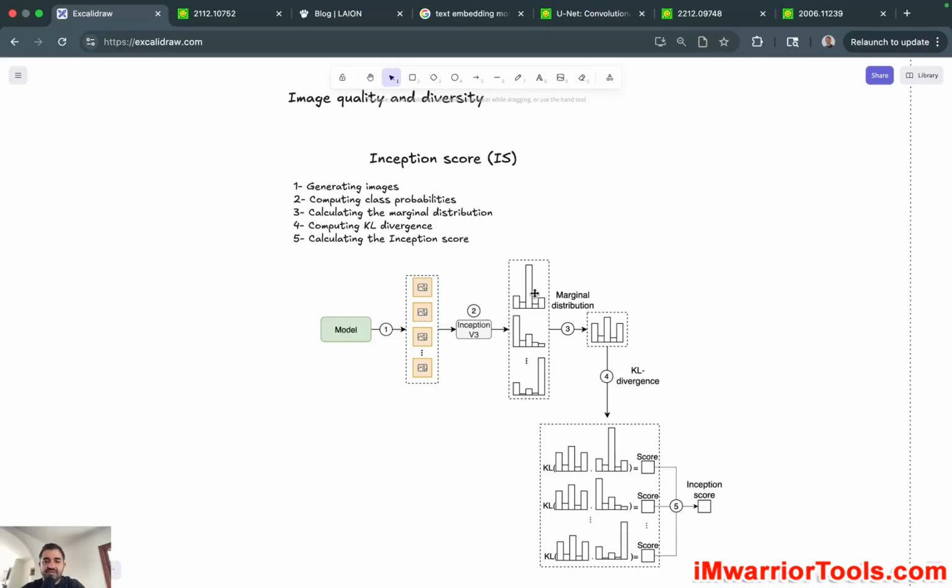So if, for instance, these probabilities are very flat or not sharp, it means that it's not very clear from the image what category it belongs to, and that is not ideal. So we use Inception to get these probability distributions, and ideally, each of these probabilities should not look flat. They should look sharp.